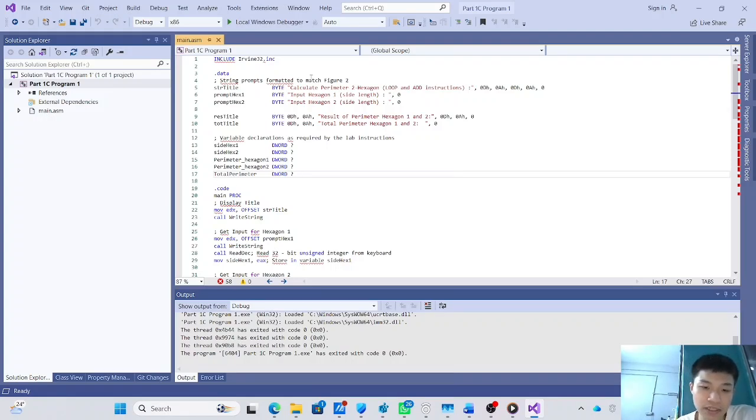Today, I will be presenting and demonstrating Program 1 for Part 1C for the Lab 3. The objective of this Program 1 is to calculate the individual perimeters of two hexagons, as well as their combined total perimeter. We achieve this by using some control loop structures and add instructions instead of direct multiplication. So let's look at the code structure.